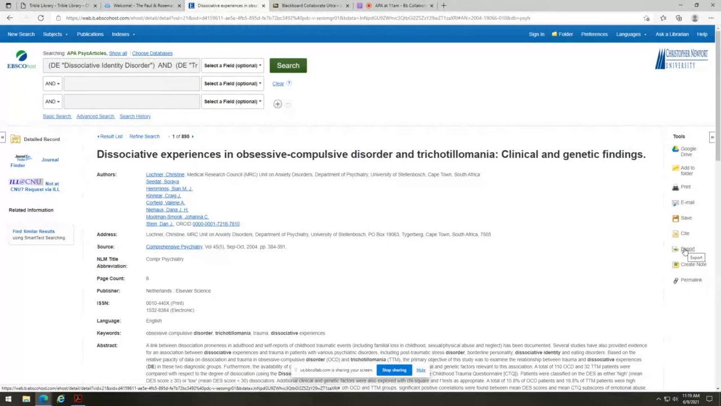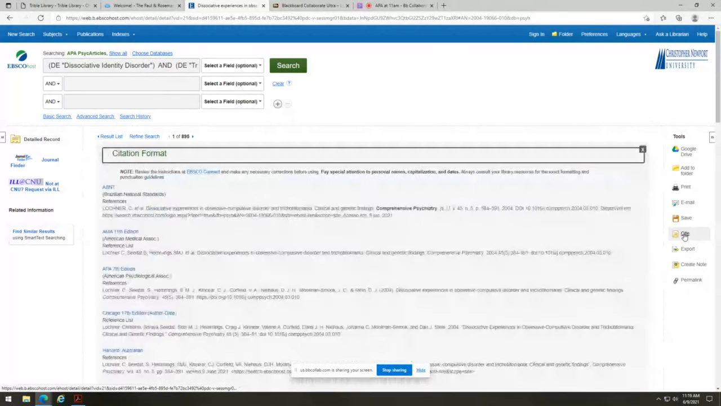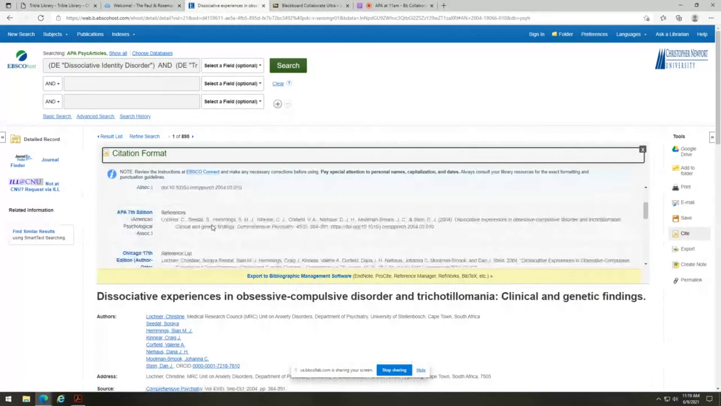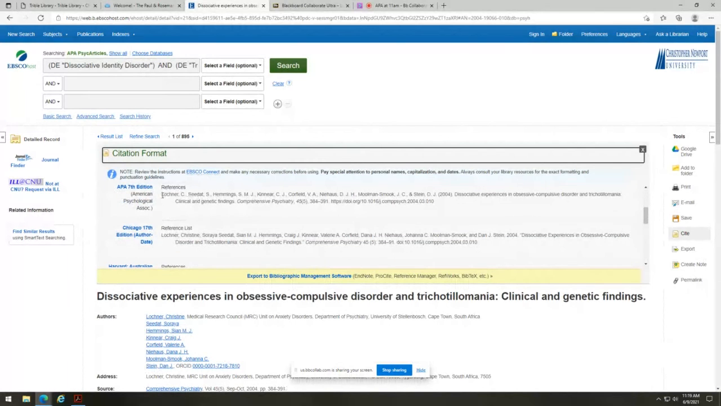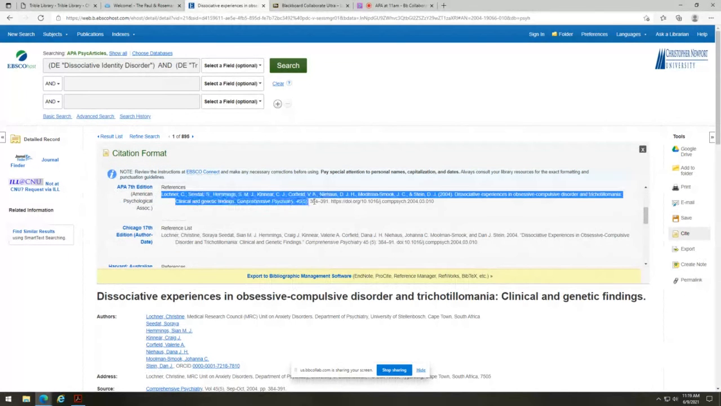We can export this to different citation programs. Cite is always great because we're looking at the APA 7th edition. Here we have the formatted citation. But as always, it tells you to review the instructions, pay special attention to personal names, capitalization, and dates. I have found issues with APA citations in EBSCO, so just be careful. Sometimes it does some weird stuff, and you want to be careful with that.